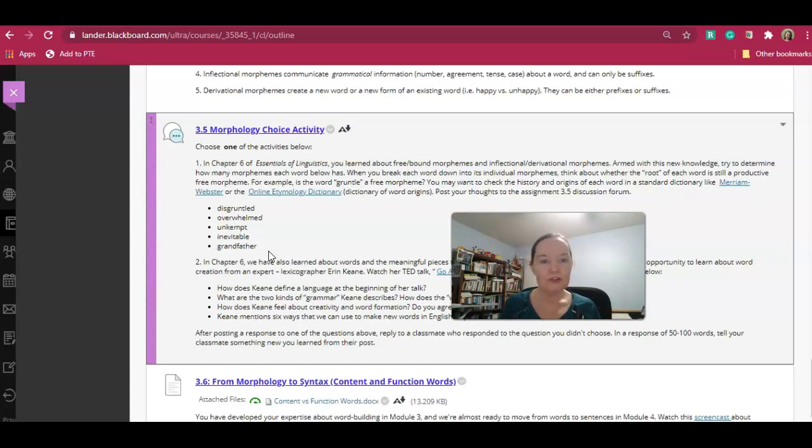So you'll post your thoughts to this 3.5 morphology choice activity discussion forum. And there are no exact right or wrong answers to this. People will have different opinions. Our opinions might even be different, and being right or wrong is not really the goal here. The goal is just to think about words a little bit more critically, and thinking about the historical origins of words and how morphology plays into that too.